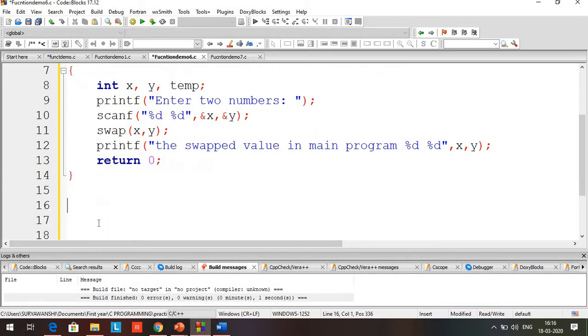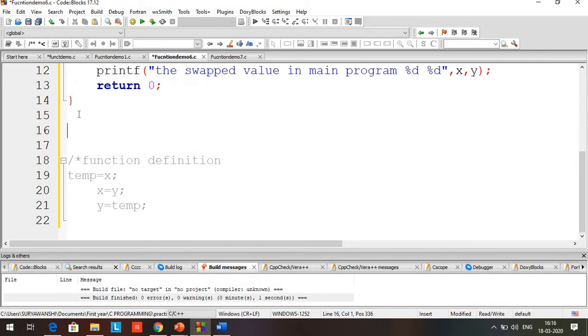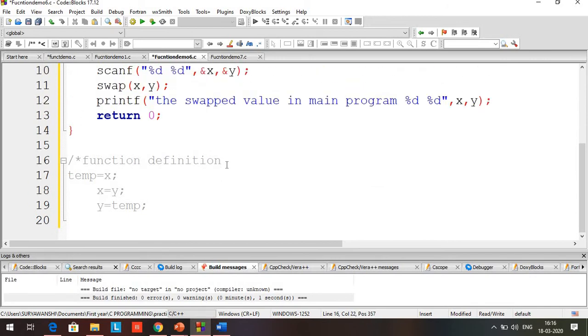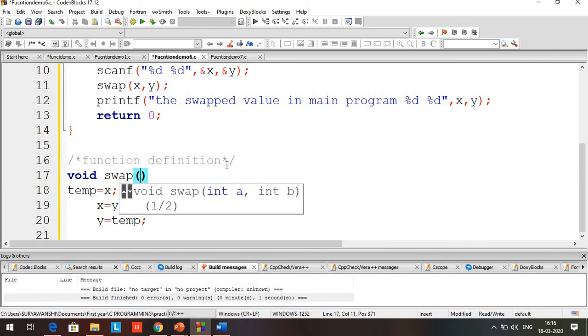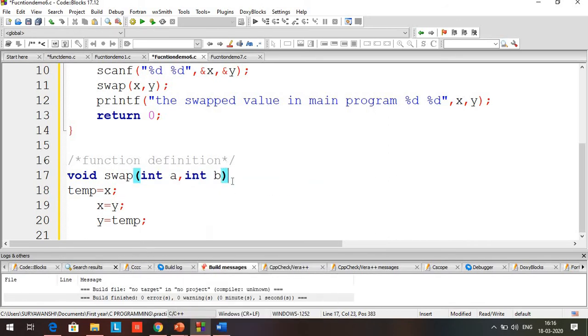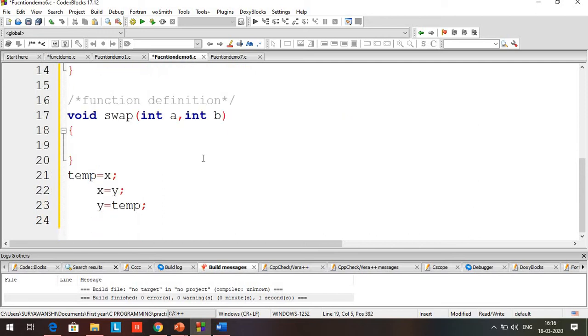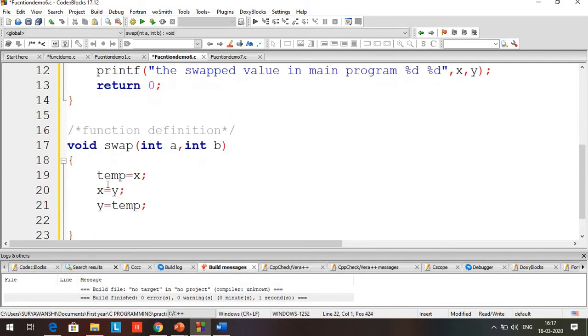And then here I will be writing the function definition. So let us write the function definition part. So again similar, void swap, int a comma int b, and then curly brackets open and close, which will define the scope of my function. So the logic will be inside the swap function, right?